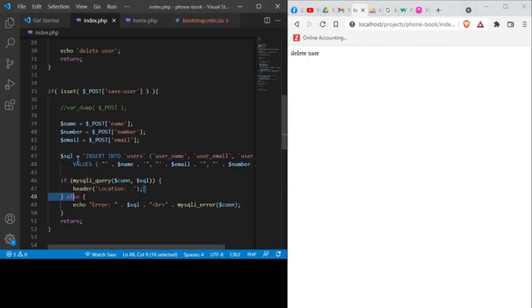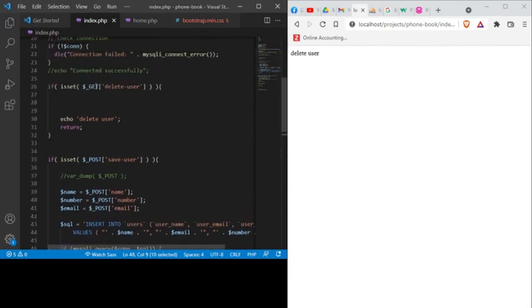Good, meaning what? It has passed this condition. It has passed, so this is true. All of this is true. So someone has clicked delete user, so get delete user is set, making all of this true. So when it's true, it goes down. So the first thing I want to do is get the ID of the person I'm deleting.